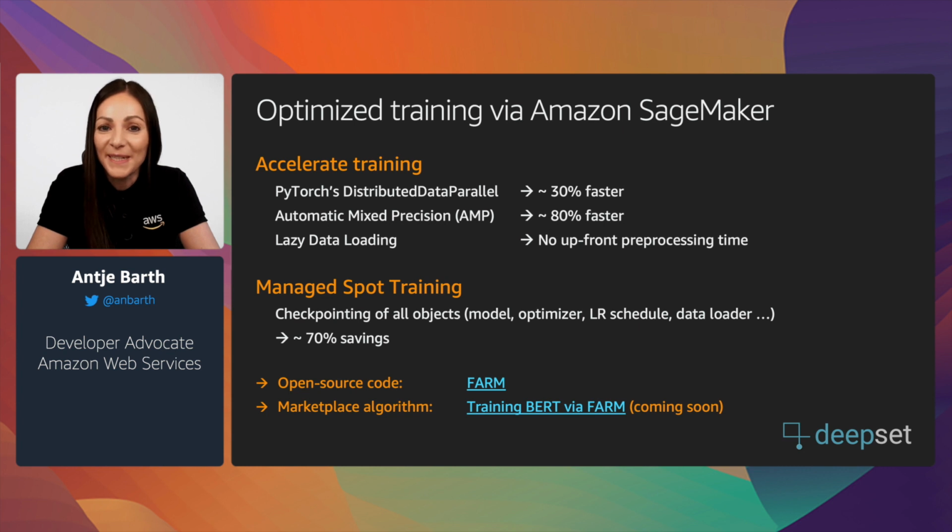We're looking forward to working with DeepSet even more closely. We're currently partnering actually with venture capitalists as they're in their pre-Series A funding round. And as a next step, they want to publish more algorithms on the AWS marketplace.